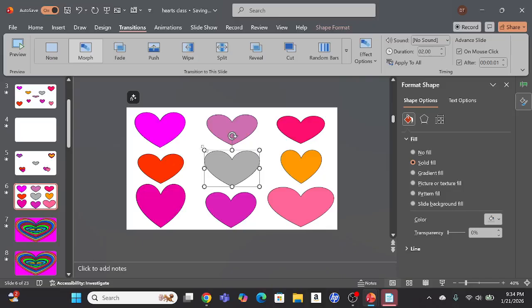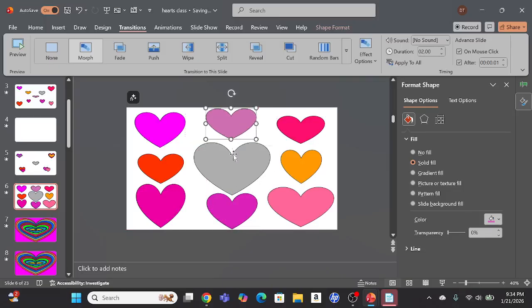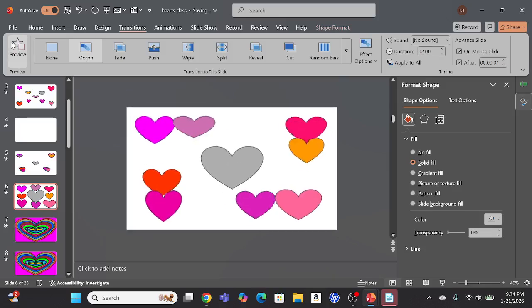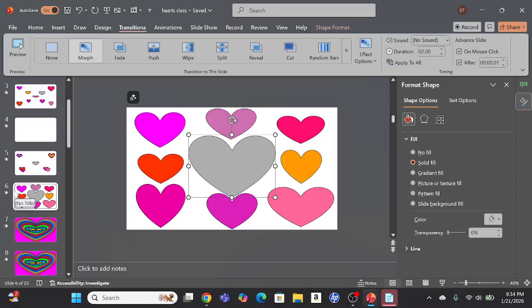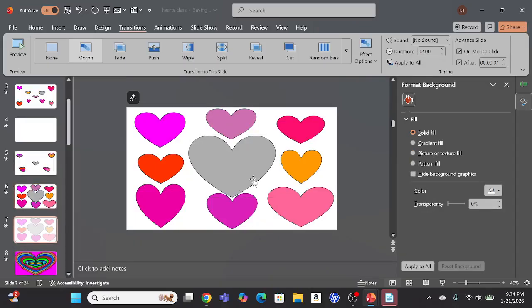Let's make this one bigger so it's more pronounced. Cool. So nobody is overlapping. Let's check it. I like that way better. Alright, let's do another duplicate. Let's look at some animations here.